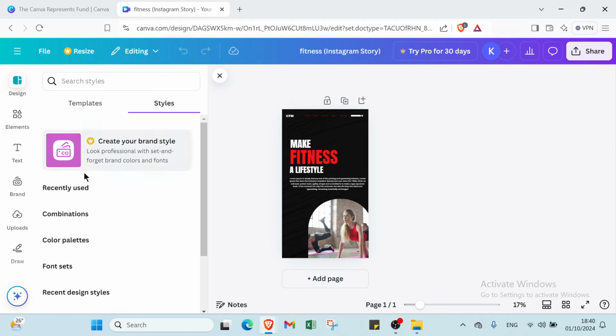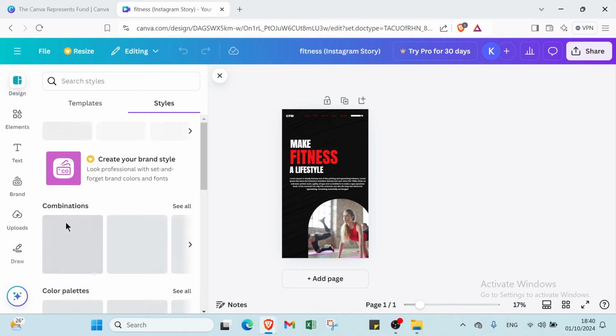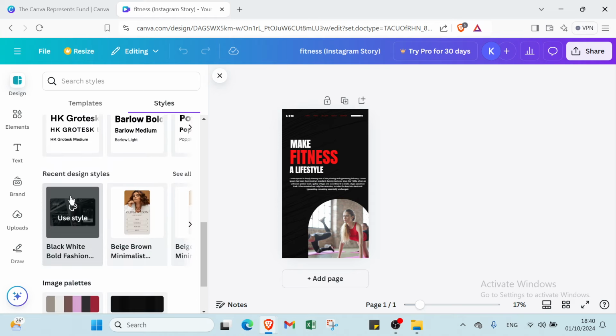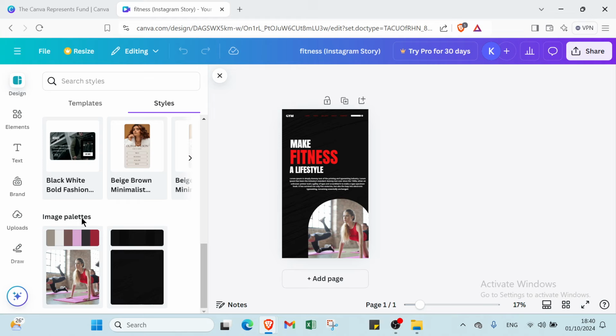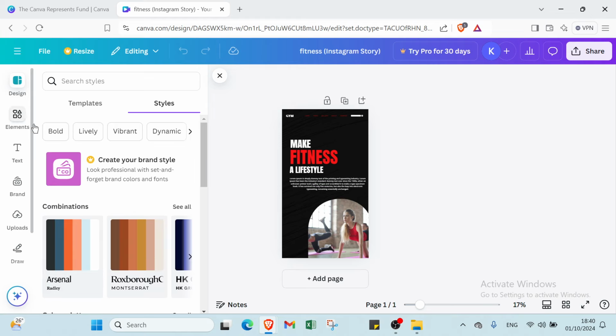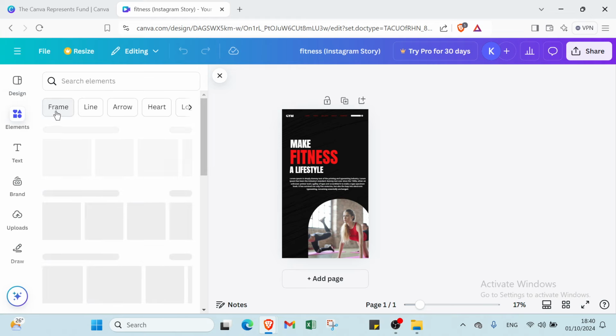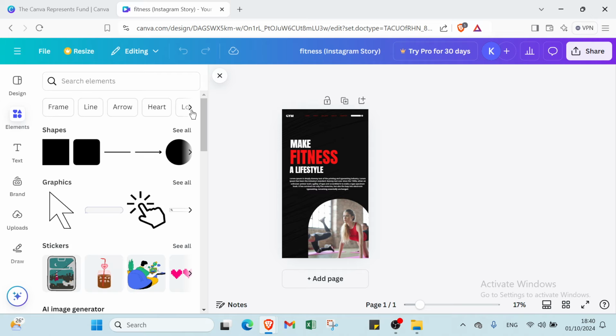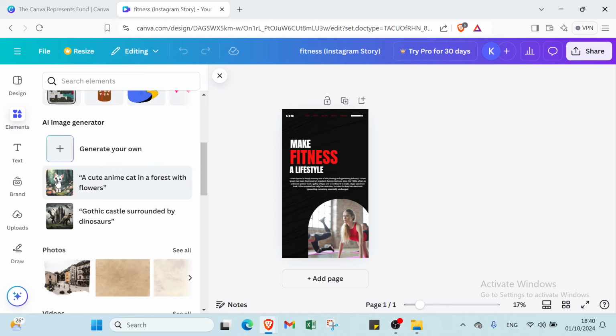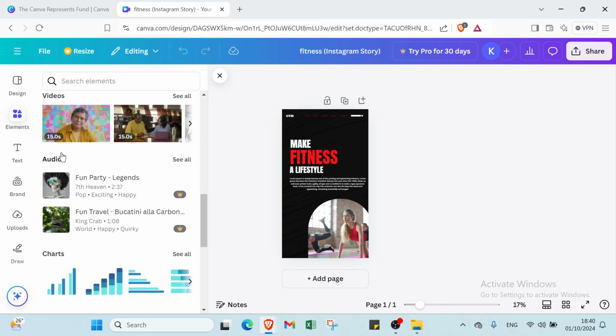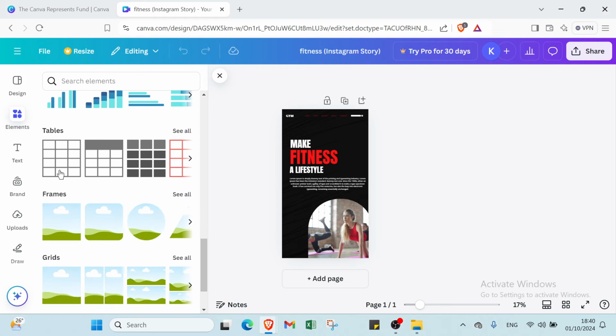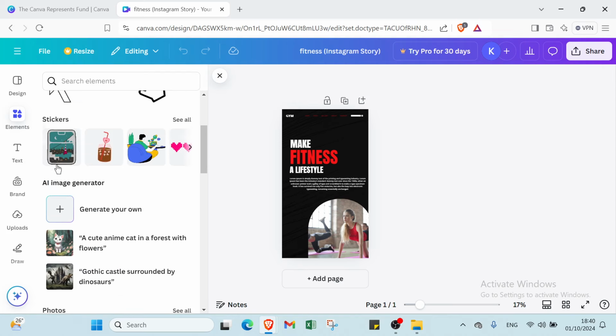Then we have your styles: recently used, combinations, color palettes, font sets, recent design styles, image palettes, and other things. You have your elements, like frame, line, arrow, heart, and we have logo, circle, square, box. We have shapes here, graphics, stickers, AI image generator, photos, videos, audio, charts, tables, frame, and other things. You can just select the one you want.